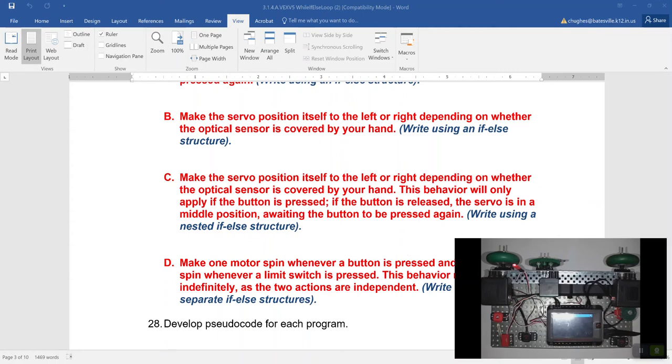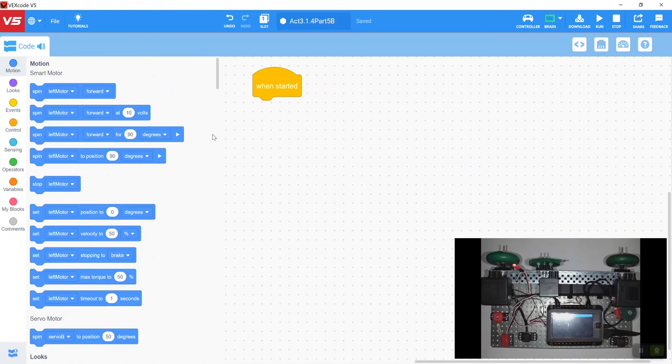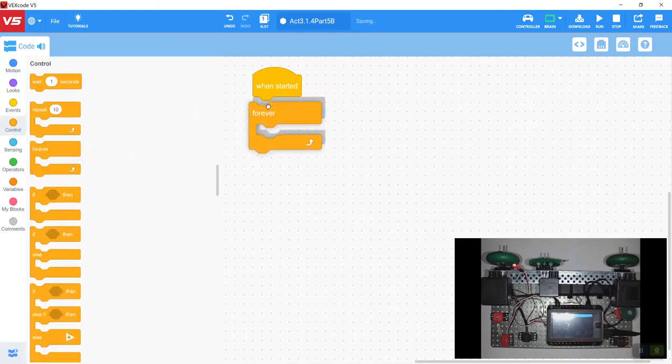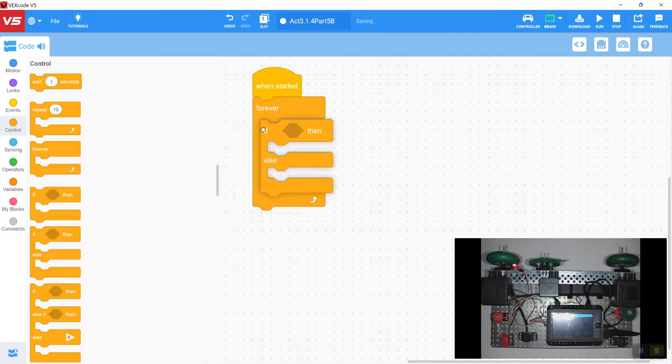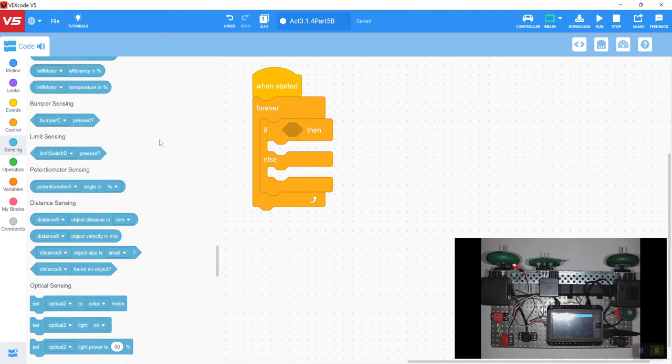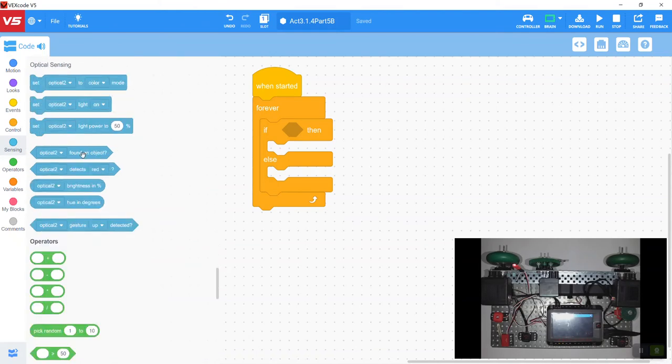So I'm going to go ahead and move into VEXcode V5. We're going to go into Control, and we're going to build a forever loop. And what we want is that if the optical sensor senses anything, our servo motor is going to turn to different directions. So I'm going to build an if condition in here to put inside of the while loop. For the sensing section, we're going to say, has the optical sensor found an object?